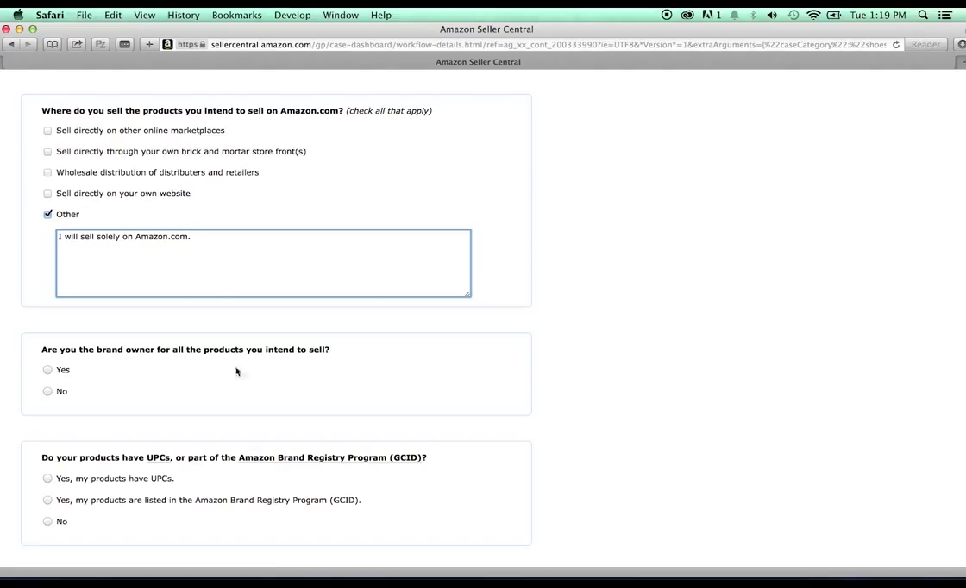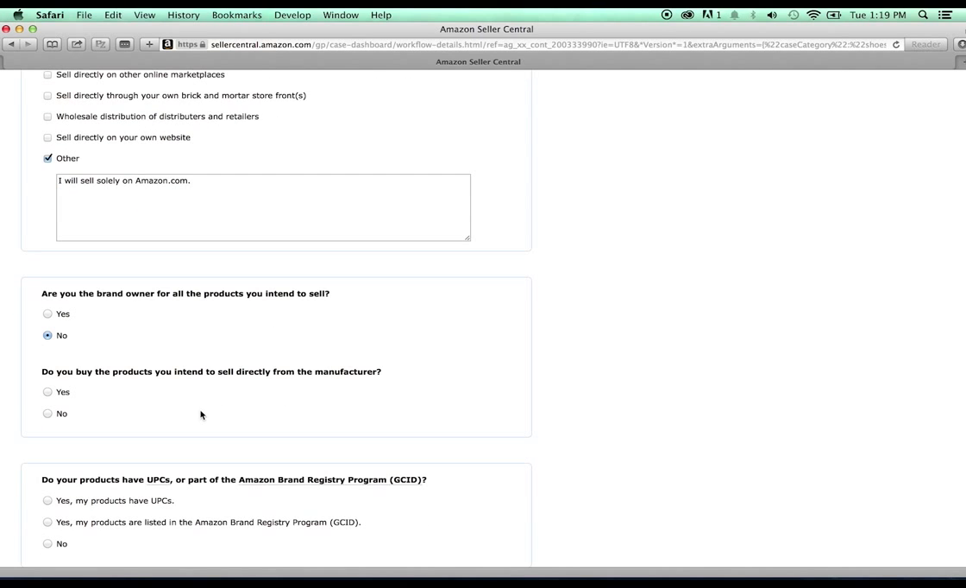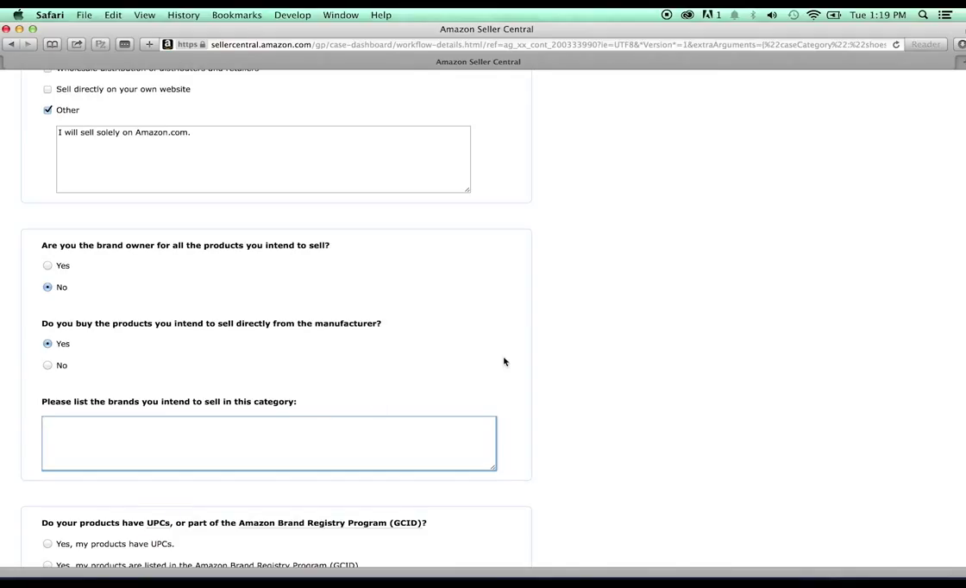Are you the brand owner for all the products you intend to sell? No, I don't have a brand. Do you buy the products you intend to sell directly from the manufacturer? Click yes. Please list the brands you intend to sell in this category. I'm going to list some of the shoes. Let's go maybe Clark's, DC shoes, maybe Asics, and say Nike.